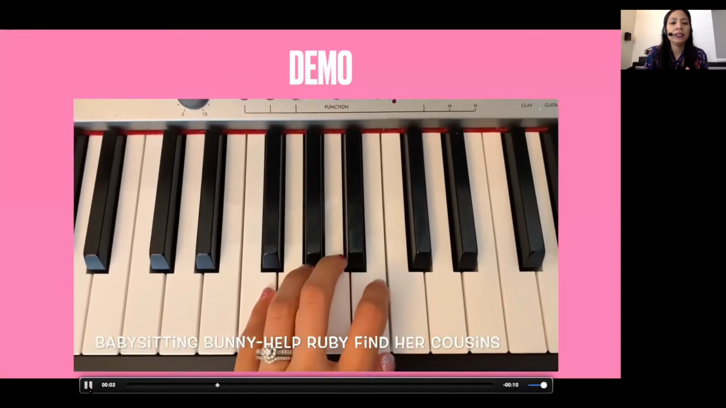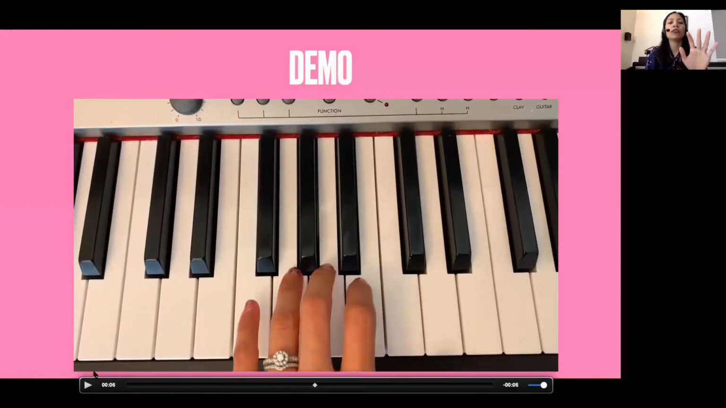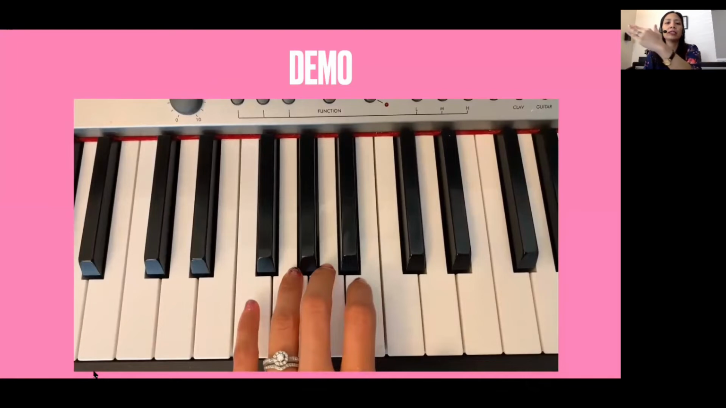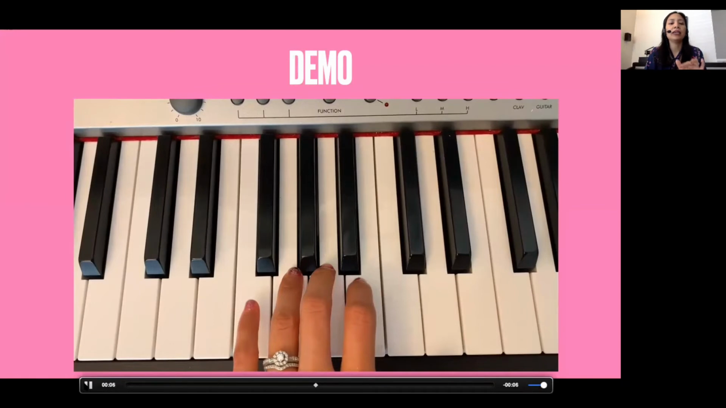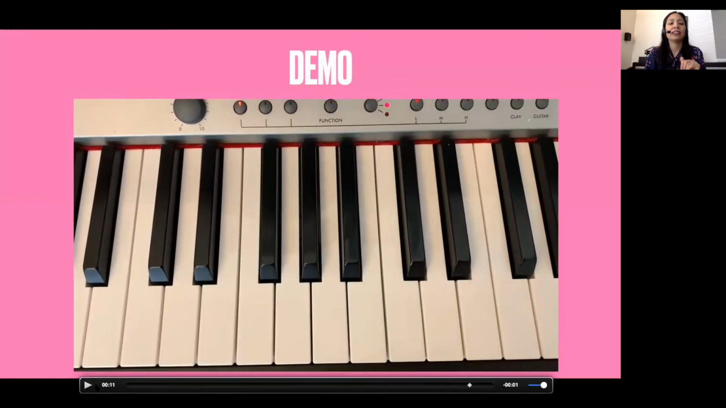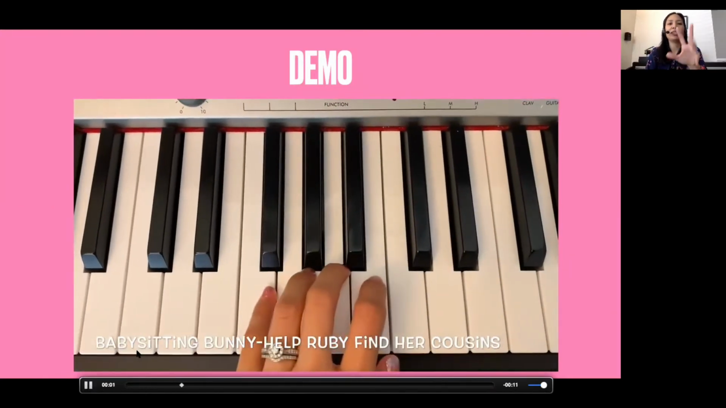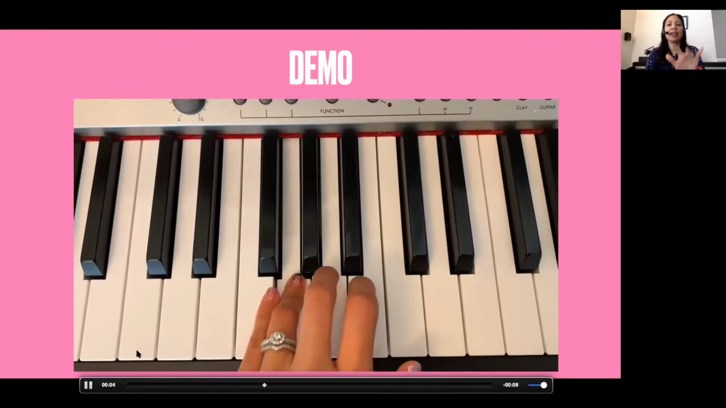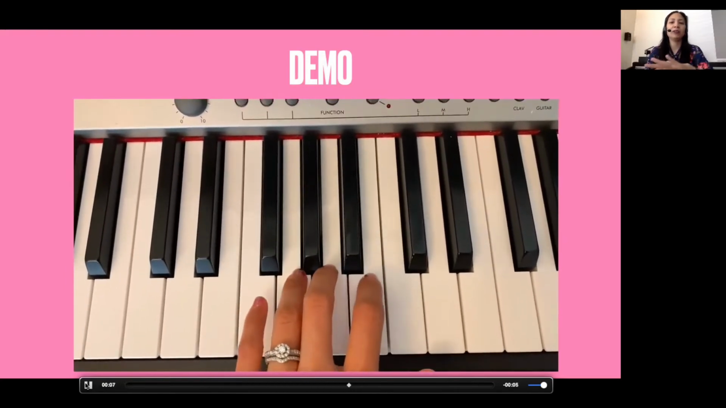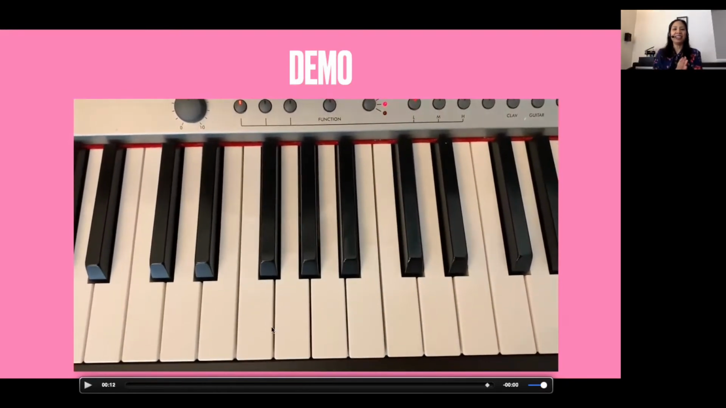So see, here's my left hand, 5, 4, 3, and 2 finger. So if the bunny's going up, then I'm doing F, G, A, and B. And if the bunny's going down, then I'm going to play B, A, G, F. Okay, let me do that one more time for all of you. So if I say bunny goes up, then I want you to play this. The bunny goes up. F, G, A, B. Okay, if the bunny goes down, right. Okay, so now it's your turn.